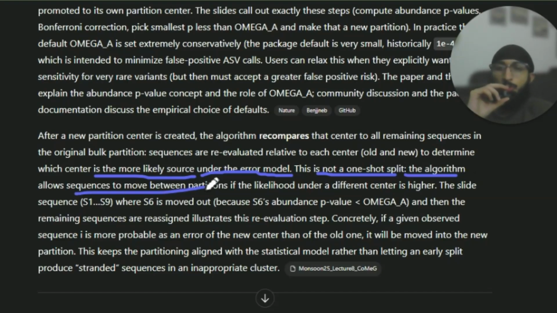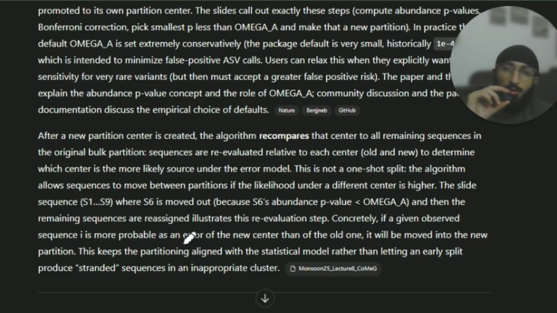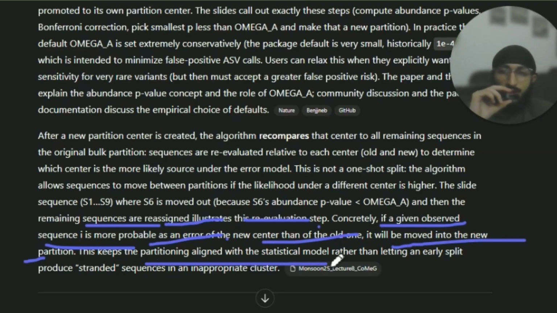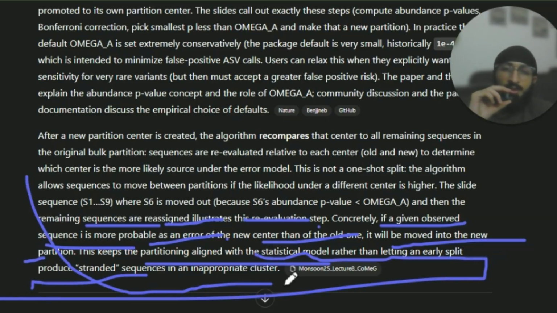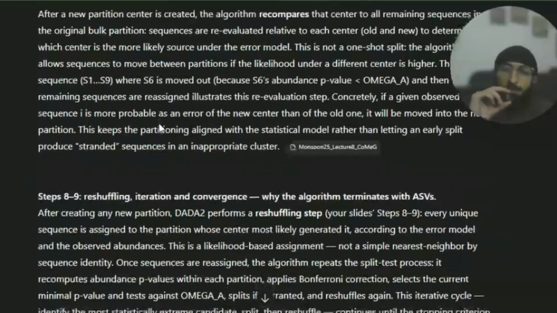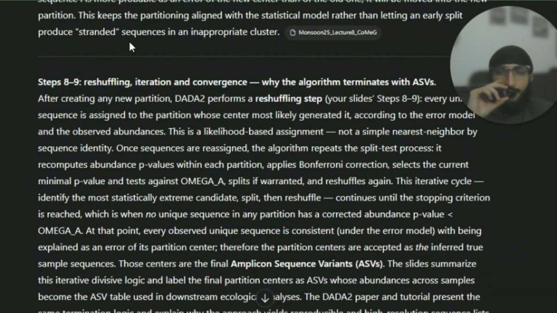The algorithm allows sequences to move between partitions if the likelihood under a different center is higher. Now, basically, the remaining sequences are reassigned. This illustrates the re-evaluation step. Concretely, if a given observed sequence I is more probable as an error of the new center than of the old one, it will be moved into the new partition. This keeps the partitioning aligned with the statistical model rather than letting any early split produce stranded sequences in an inappropriate cluster. Then finally, we have steps 8 and 9: reshuffling, iteration, and convergence, and why the algorithm terminates with ASVs.